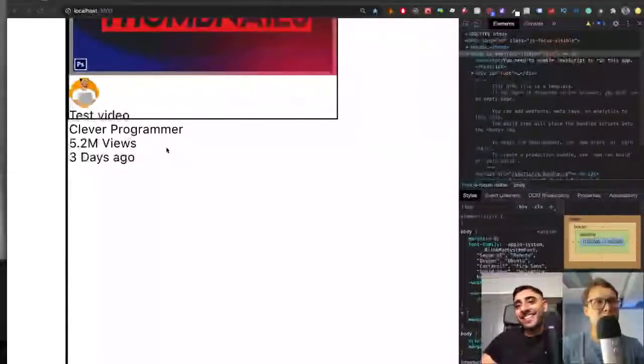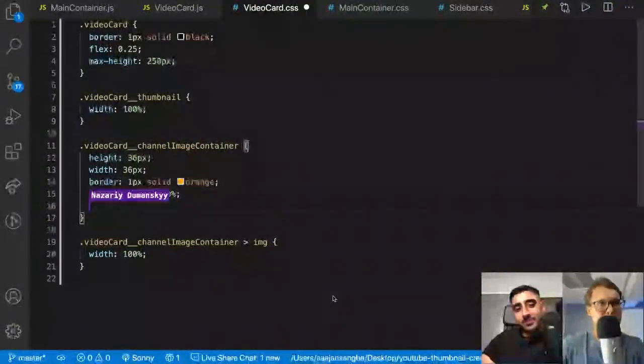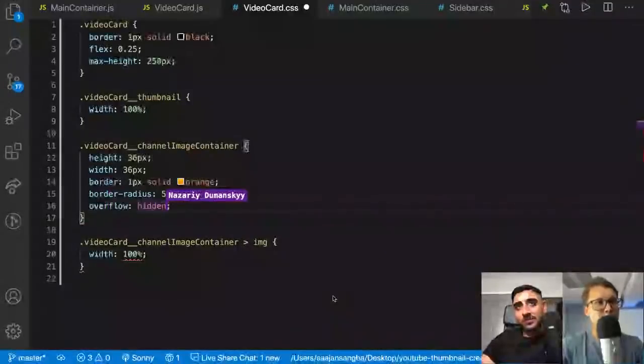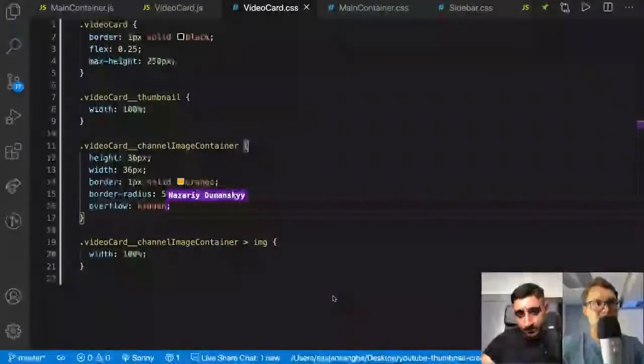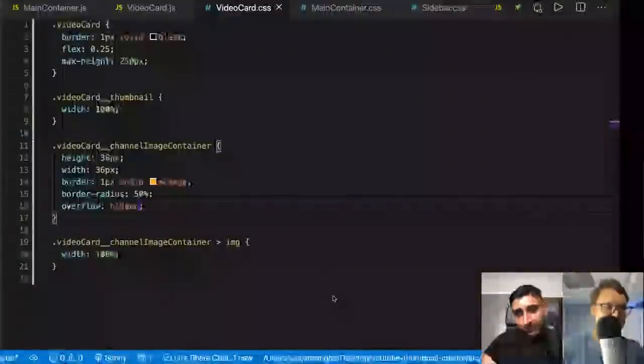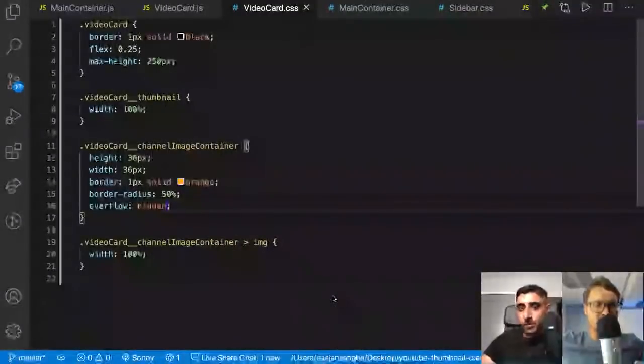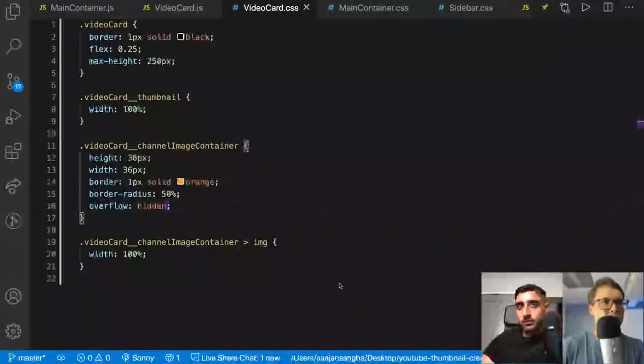So what we want to do now is go back to the code for a second. We actually want to go ahead and do overflow hidden. Save that. Nice. So check this out. What this does is, if the image tries to go above that container, overflow hidden is basically going to hide it. So yeah, that's pretty much it.